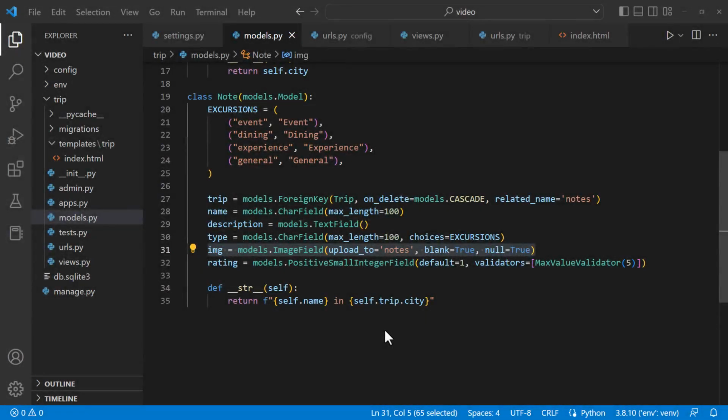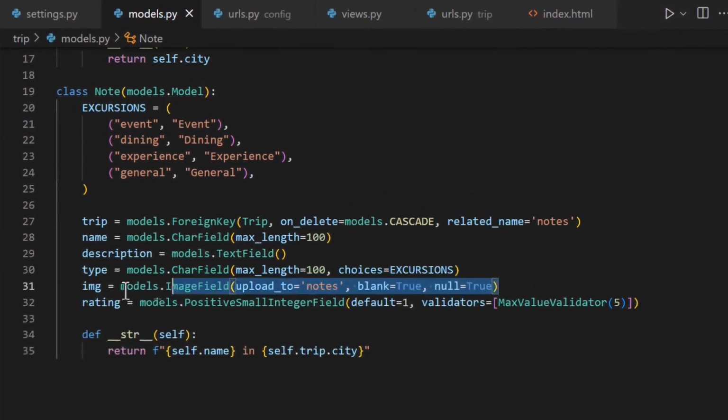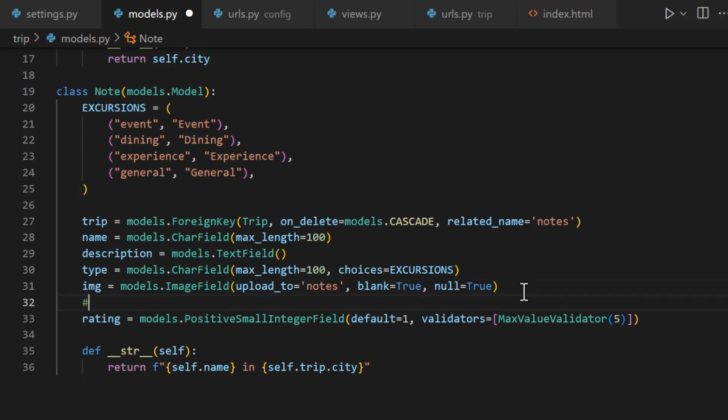All right, to finish up our models, the only thing left is to really handle these images. Python uses something called Pillow, which is a package to help us process and handle images, and that's what we'll use in this project. So what we have to do is install this Pillow package.